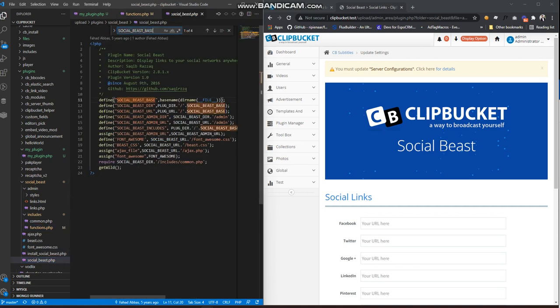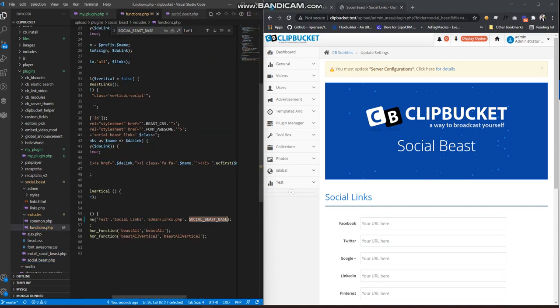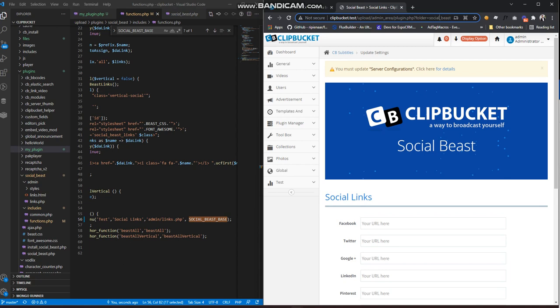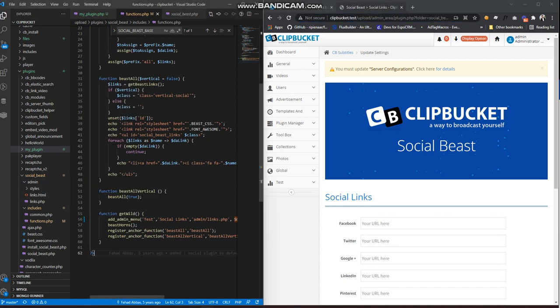Social Beast, right? That's it. It's that simple. So it's relative to the plugin folder. So this folder is basically this one, social beast. The folder is social beast, and the file relative to this folder is in the admin area and in links. Okay, so that's how you do it, and you can add more links here.